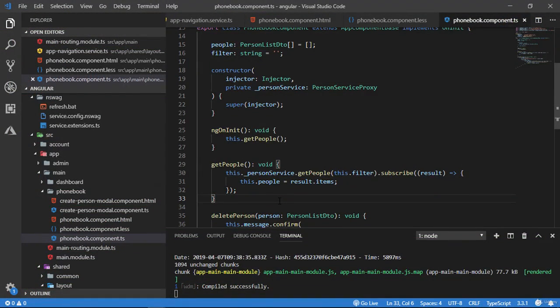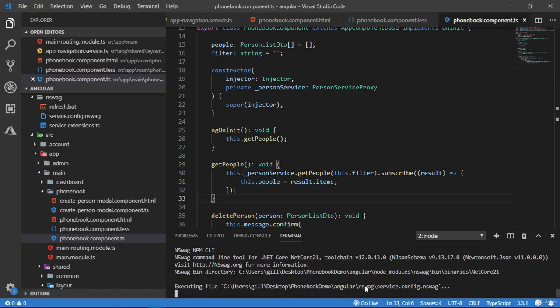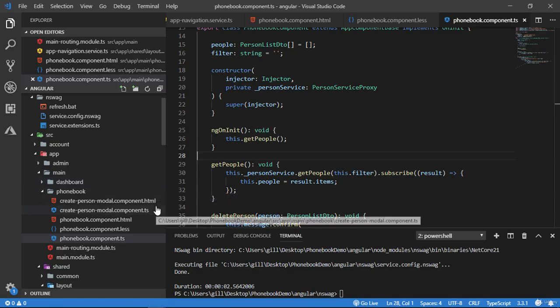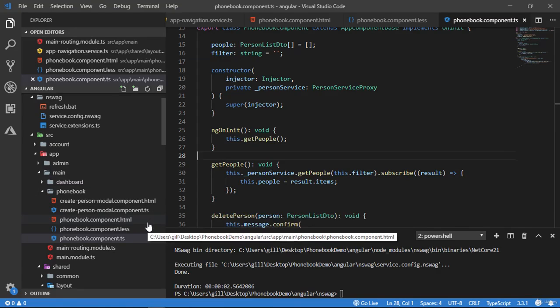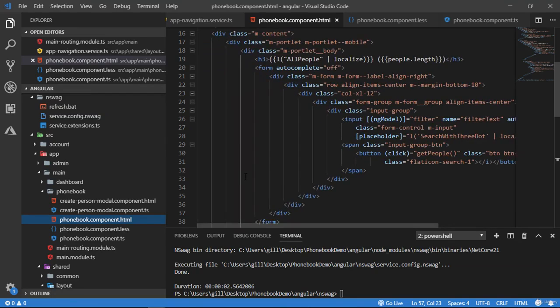Let's now return to the client side. We've made some changes to the person app service, so the first thing we'll need to do is again run refresh.bat on NSwag. Now I'm going to have to make some changes to the code so that we actually have support for managing the phone numbers on each of our person instances. So we're going to go back to the phonebook component HTML.